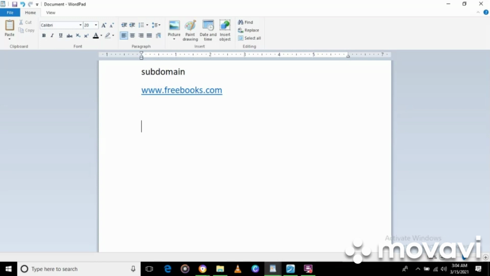How? It will become like this: www.blog.freebooks.com. If you look at both of them, these are two different websites. But these two different websites utilize this domain name, freebooks.com. So I'm utilizing the freebooks.com domain name to create another, totally different website that I can give a separate design and install a separate WordPress on. I get what I'm saying now.